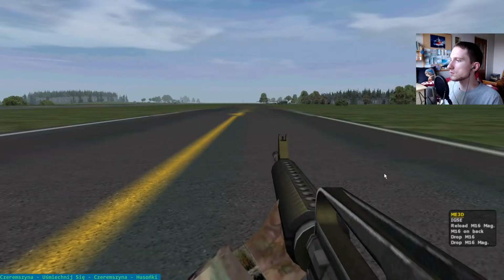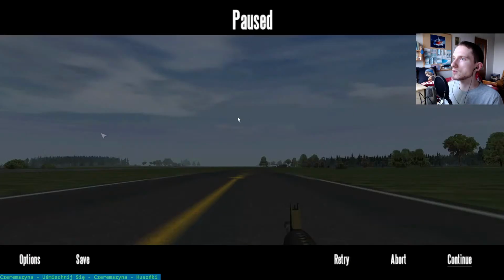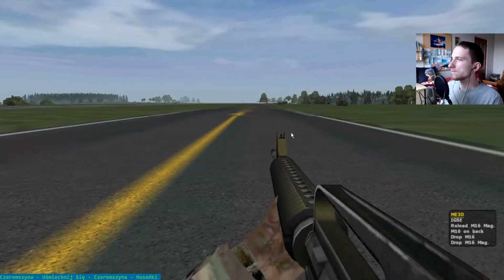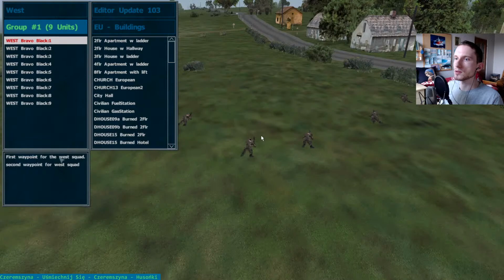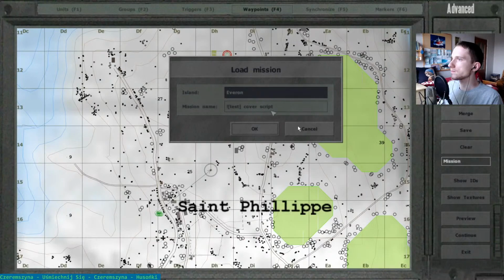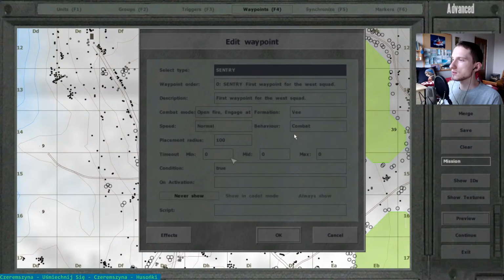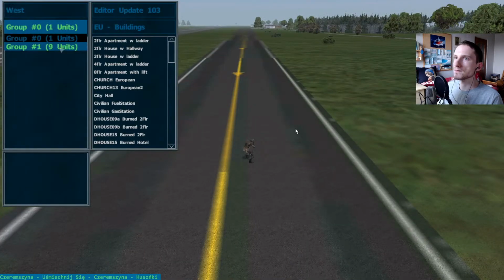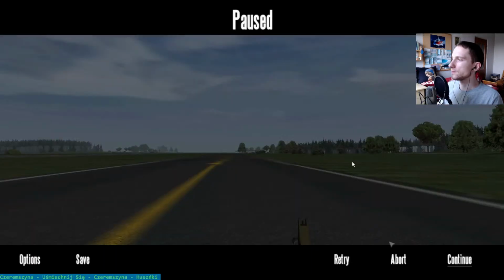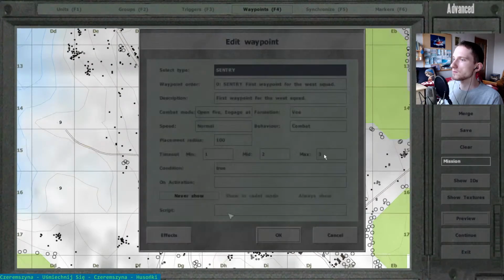Okay, this should work. Just in case, I'll revert the changes. And now, placement radius 100. Works. Timeout. 1, 2, 3. There we go.